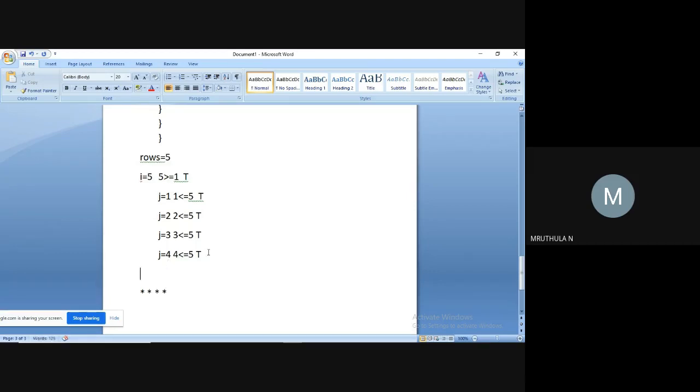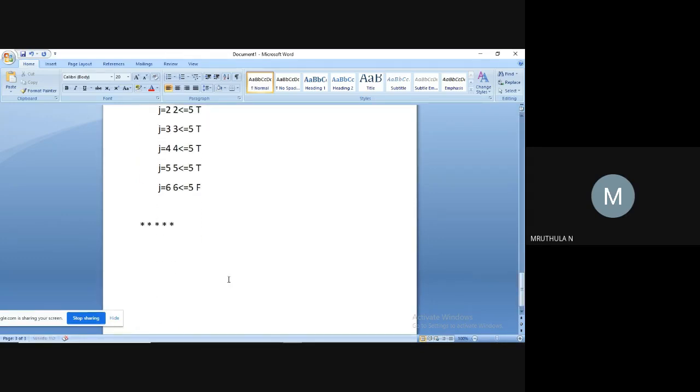Again the closing braces of for loop, j will be 5, 5 less than or equal to 5, condition true. Again it prints star. Again closing braces of j for loop, j will be 6 now, 6 less than or equal to 5, condition fails. It exits the for loop of variable j. So here we have 5 stars on the first line. Is that clear to you?